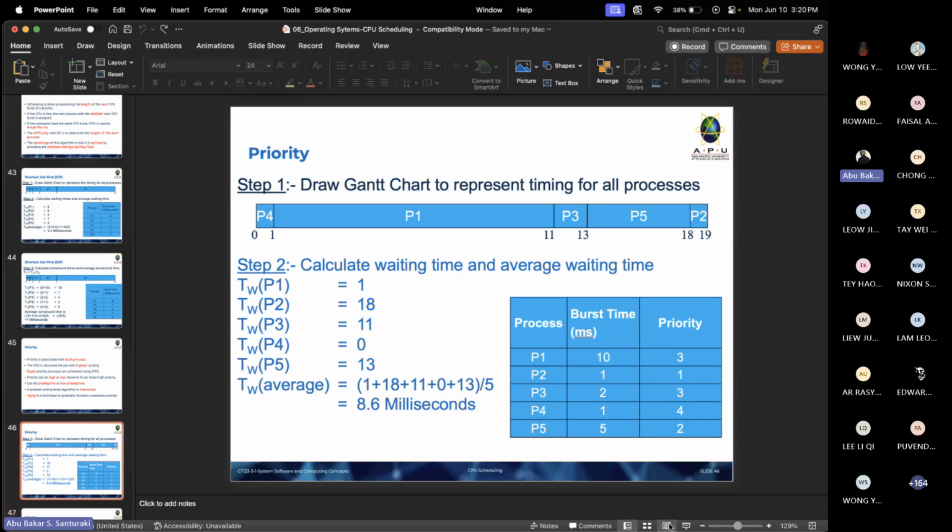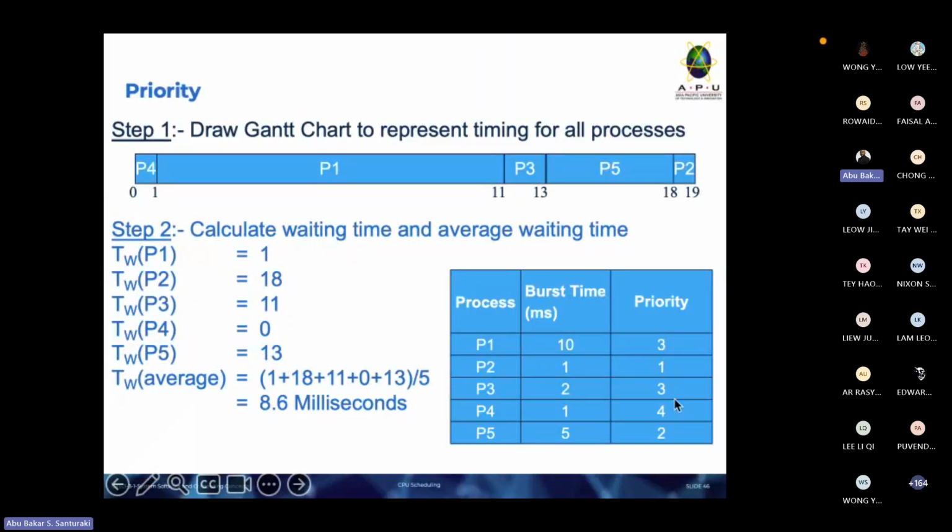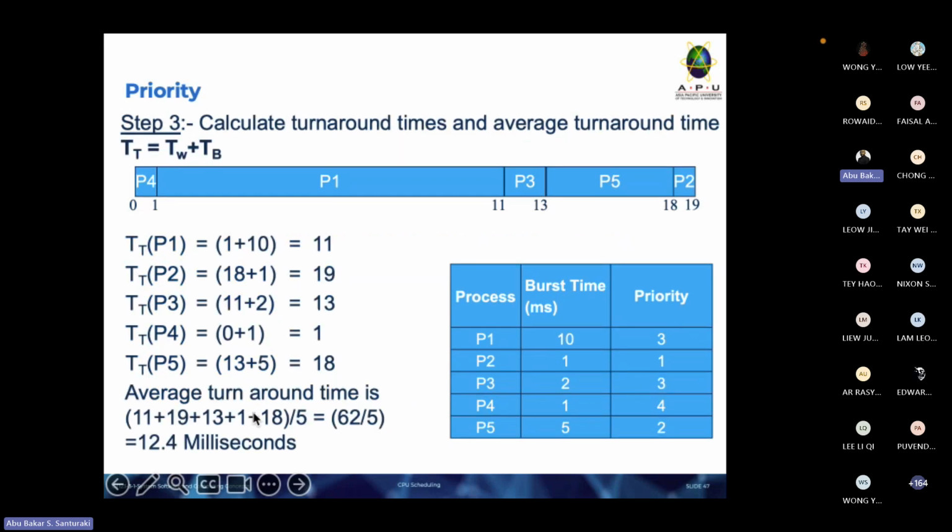If you look at the priority numbers, which one has the highest priority number? You can see here, P4 has the highest priority of 4. So P4 runs first. Then next priority is 3, which is P1. So P1 then runs. Then next is 2. So P3 runs, then P5. From P3, which has a priority of 3, the next priority is 2, so P5, and then finally priority of 1, P2. So just by rearranging, we get these values: 8.6 for wait time and 12.4 for turnaround time, yes?